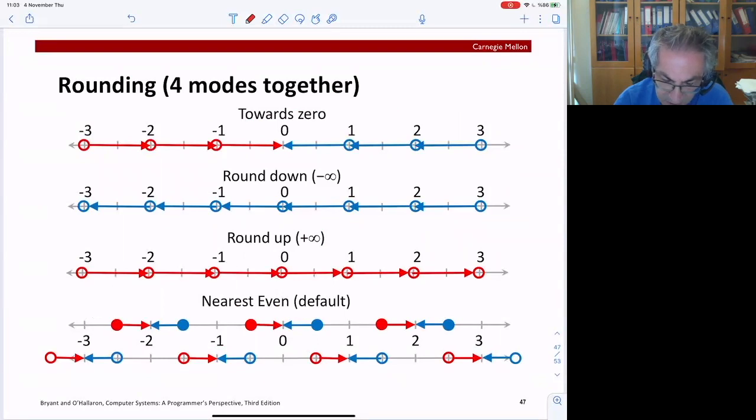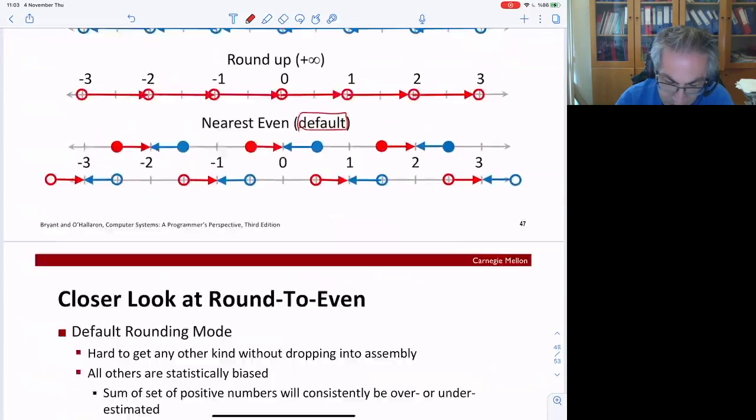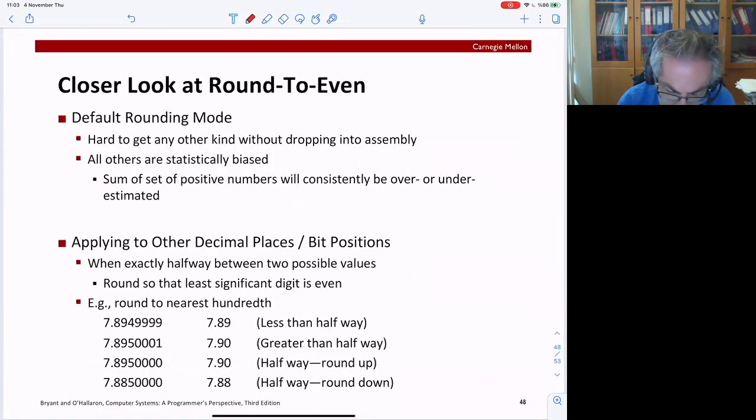So here we have all these four rounding modes together, and the default one is the nearest even mode. So let's get to this. Basically, let's do some examples. And as I said, it is the default rounding mode, all the others are statistically biased, and we can apply this to other decimal positions. For example, let's do this.